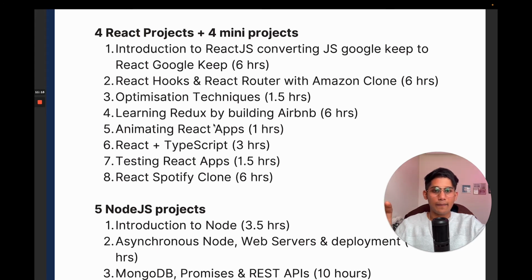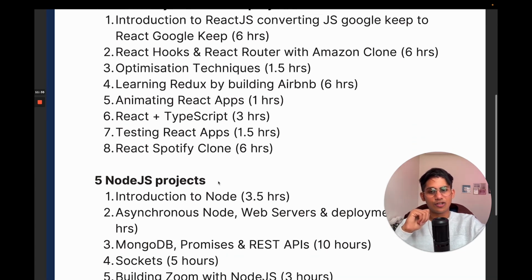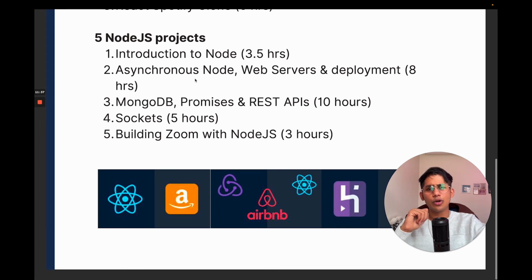Then you're also going to play around with animations and animating React apps, libraries that will help with animations. Then you're also going to learn TypeScript, which has become really popular lately, and then you'll learn about testing React apps, and then you're going to do the React Spotify clone as well. So this should be lots of fun. And then for Node.js projects, you're going to do an introduction to Node, asynchronous Node, web servers and deployment.